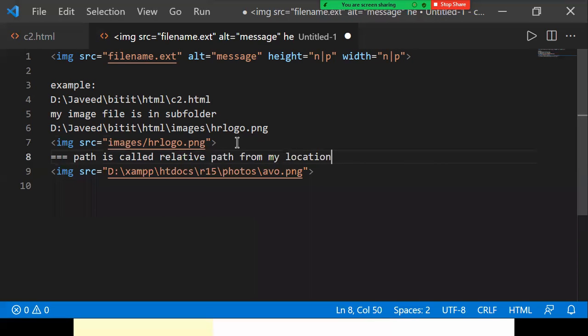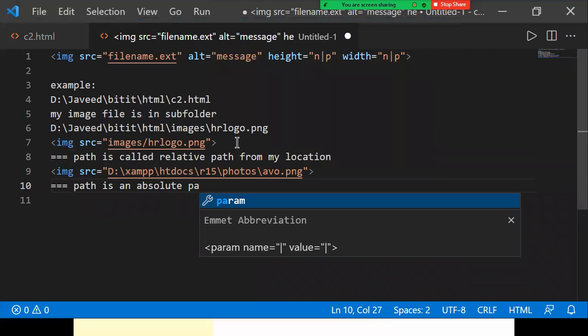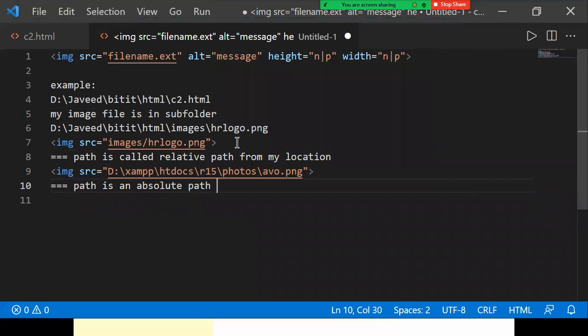Now this one, I'm not giving from my location. So this path is an absolute path. That means you are telling the path right from the beginning, right from the starting of the D drive or C drive, whatever the drive is. So this absolute path is called the complete path you're going to give.